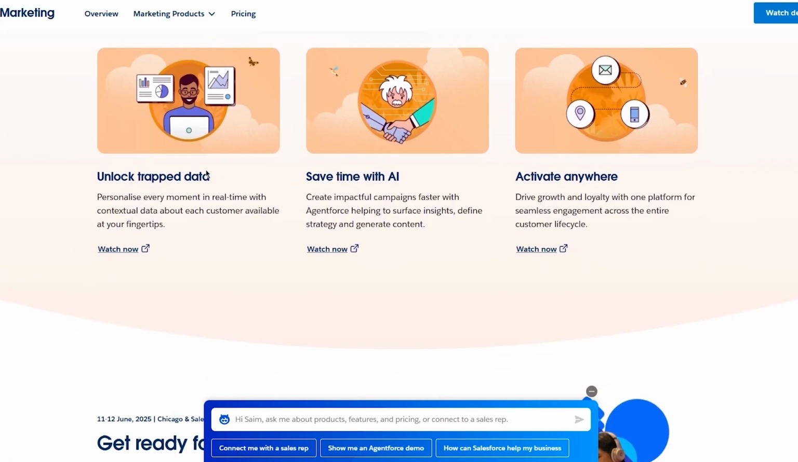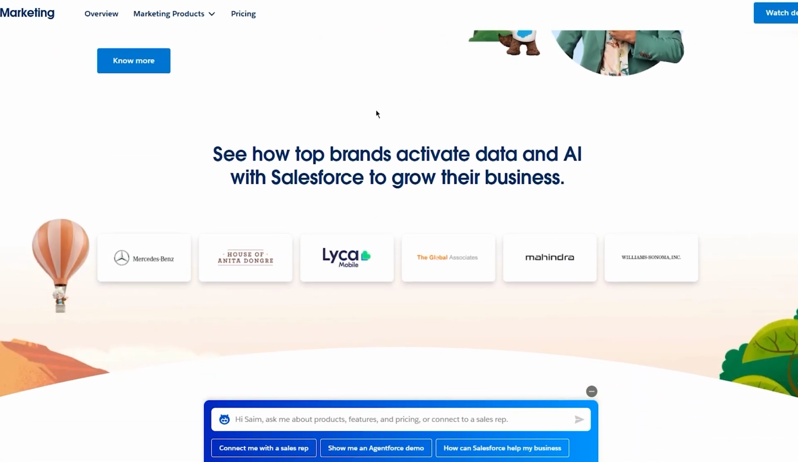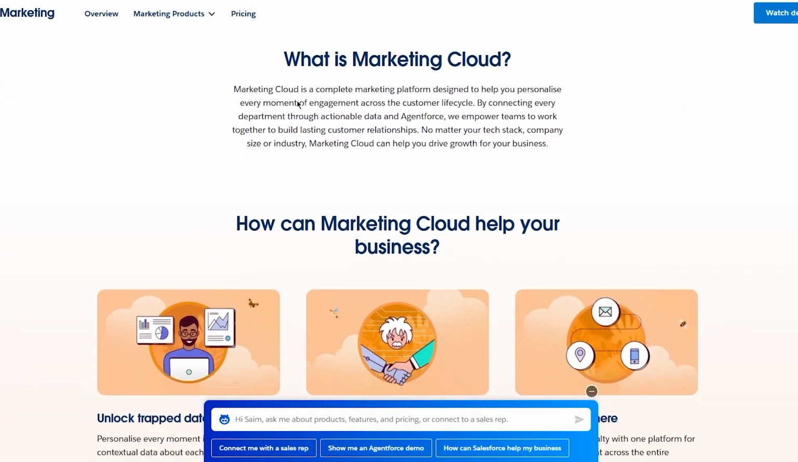Now, Einstein GPT plays a big role when it comes to Salesforce. Generating subject lines, ad copy, and even dynamic product recommendations based on customer data is available. This level of automation saves marketing teams countless hours and increases the chance of engagement.